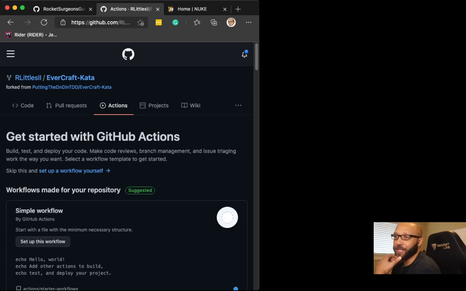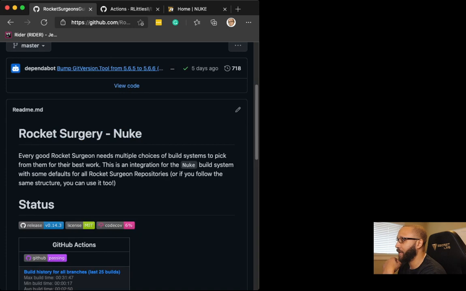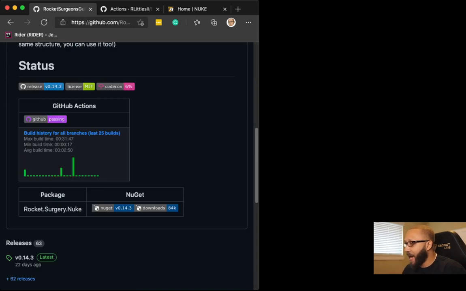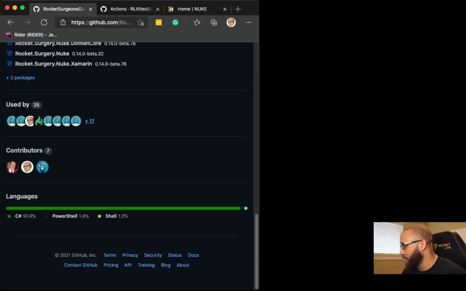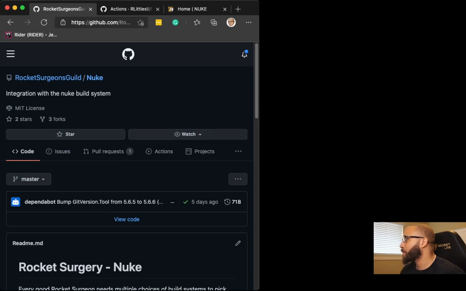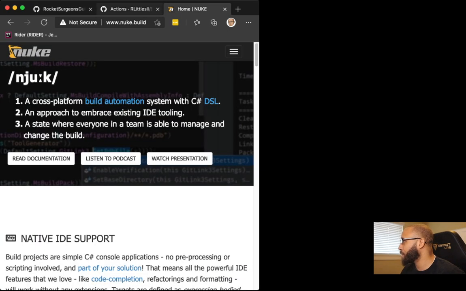So I don't like to write YAML. One of the features that got added to Nuke that I didn't think I was going to like is there's a YAML generator in here. So today what we're actually going to do is go through this whole thing.